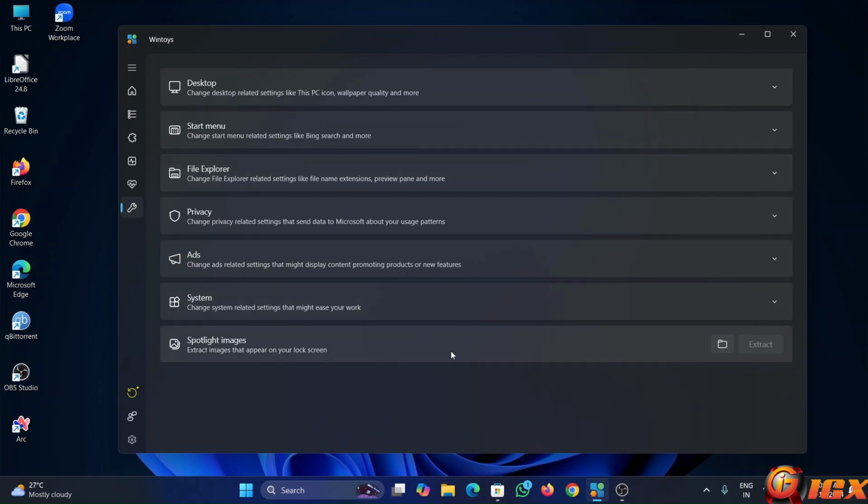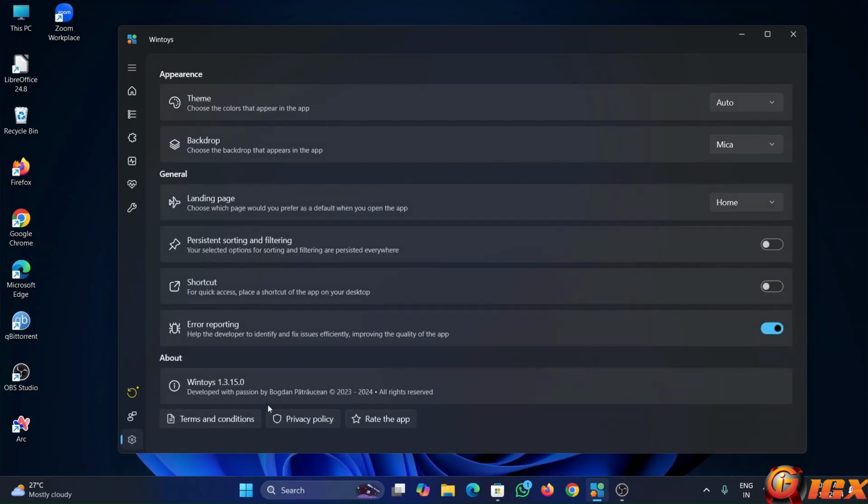The final one is Spotlight Images. If you are using Windows Spotlight wallpaper feature and found an image that is really good, you can come here and download that wallpaper using this feature. Now click on the settings icon, and here you will find different options for dark mode, light mode. Enable them as per your preference.